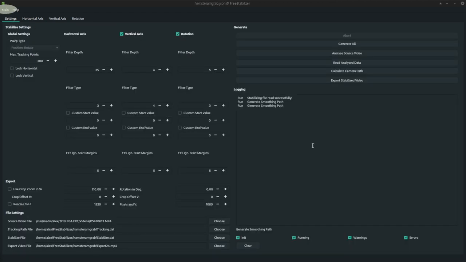Now it is time for a quick start guide. First, open a new project and then select a source video. For the first time, click on Generate All and wait until the video is exported correctly. If the video looks fine, great. If there are too many black sections in the video, or it is too shaky, no worries, this can be tuned easily. But if the video output is too wobbly, the FreeStabilizer cannot correct this.